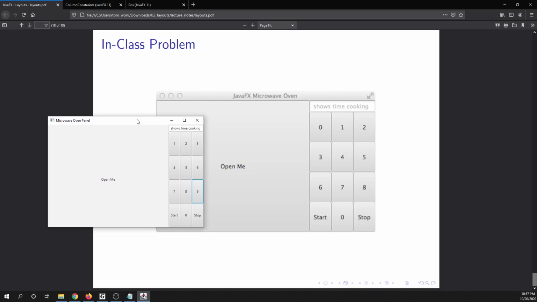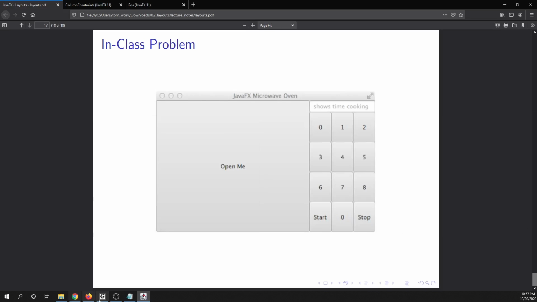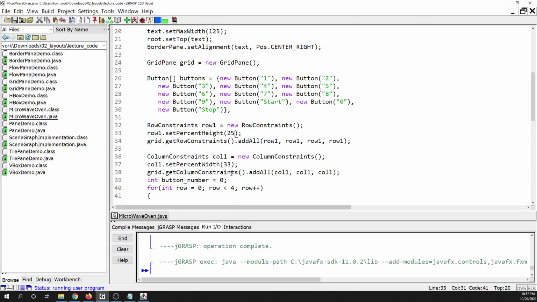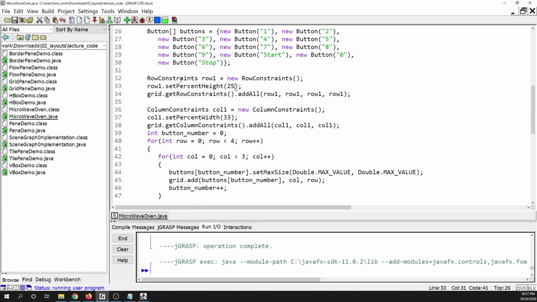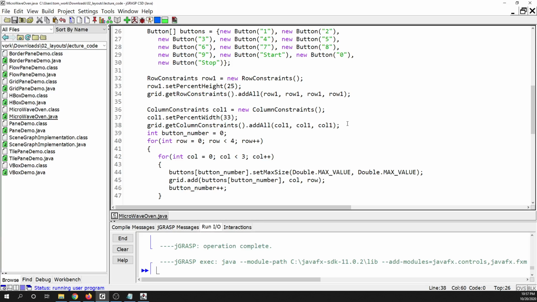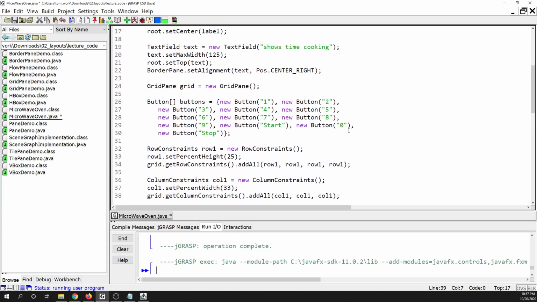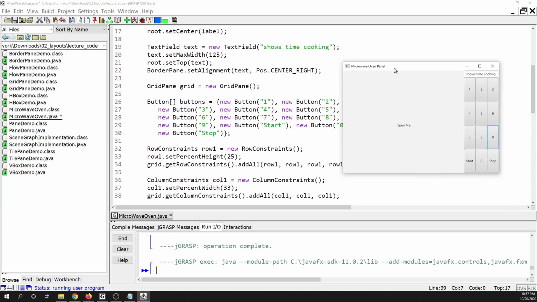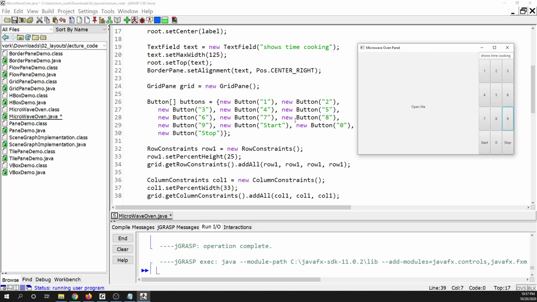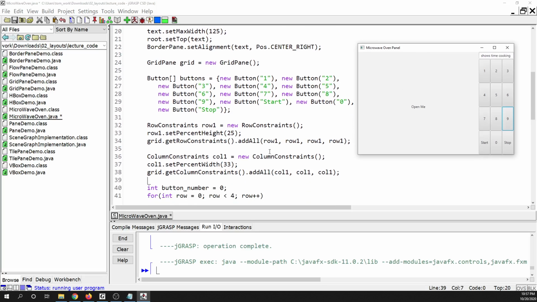Okay. So again, in this one, the new thing that we talked about that we didn't talk about before were these row constraints and column constraints that we had on the grid pane. That's not something we'll use a ton, but it's definitely worth knowing about if you want to use this to lay out your application. All right, that's it on this one.